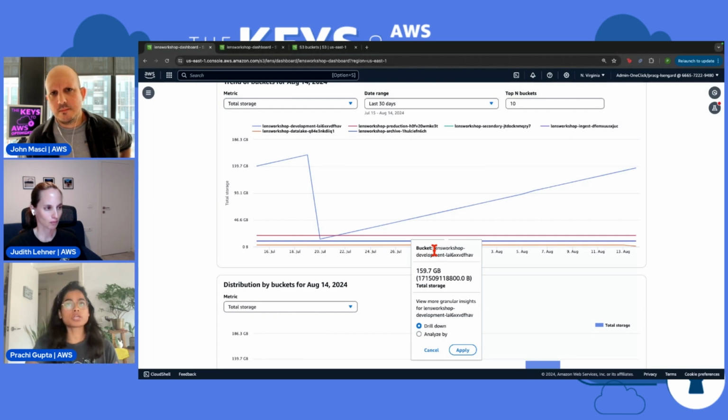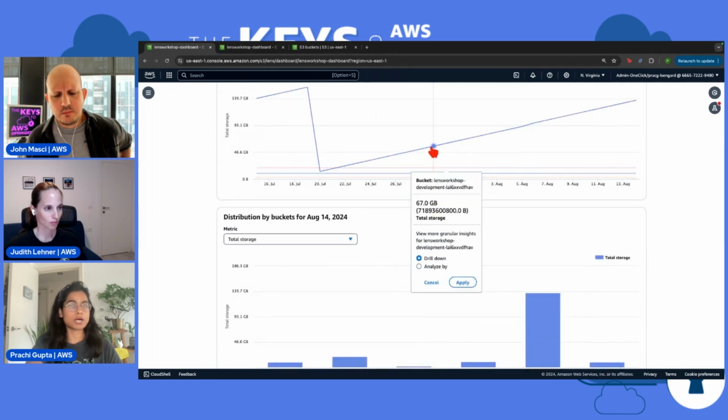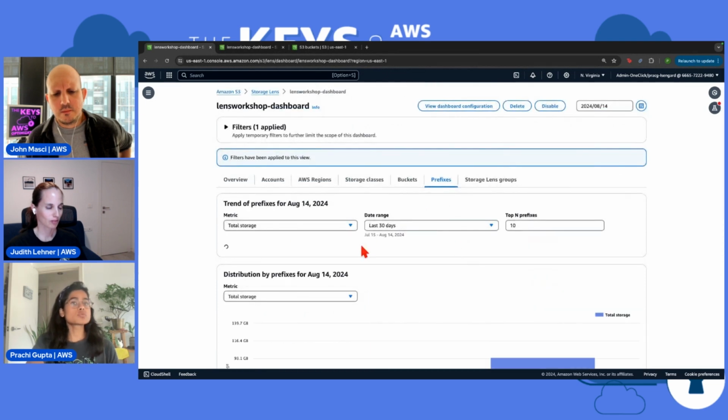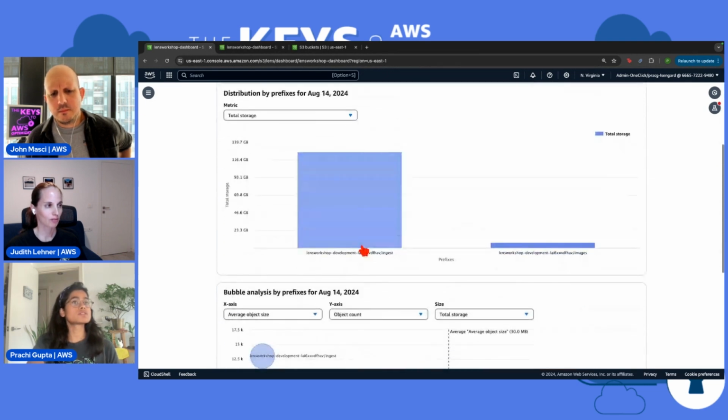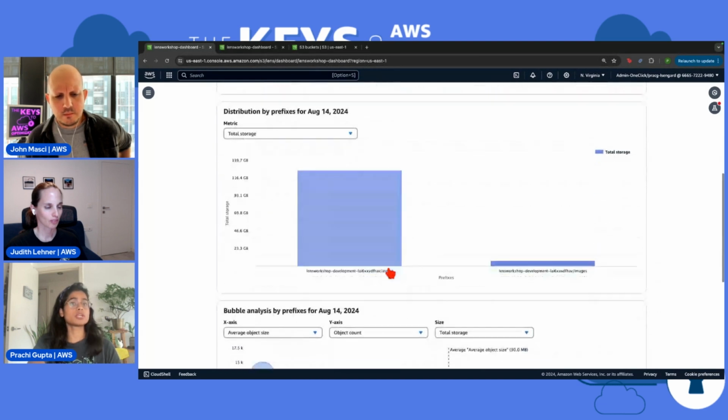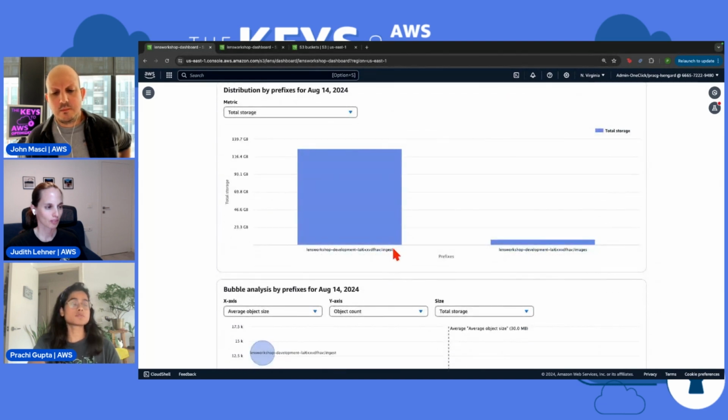Now, once you're here, you can again drill down on certain prefixes. If you just want to do it, click on any part of the line of the graph, and I just want to analyze by, let's say, prefix. I can go ahead and click on apply. What this would do is tell me the distribution at the prefix level for my particular bucket. So I can see this particular bucket had 2 prefixes, ingest and images. The ingest is the one which is contributing the most to total storage for this particular bucket.